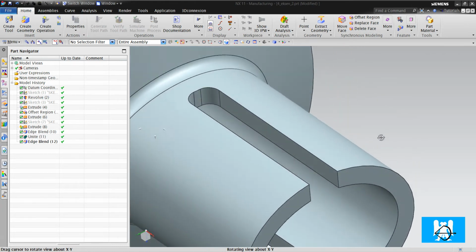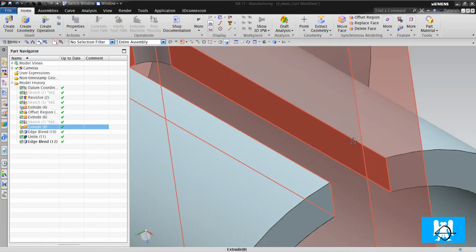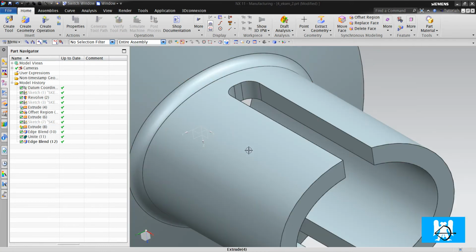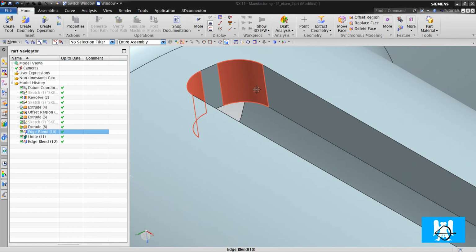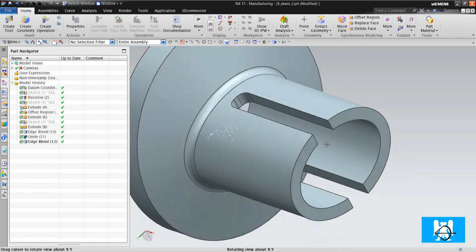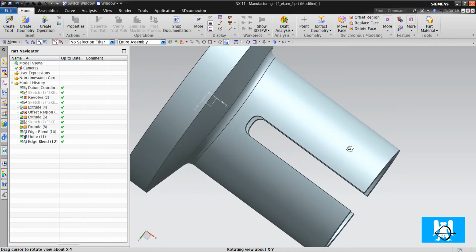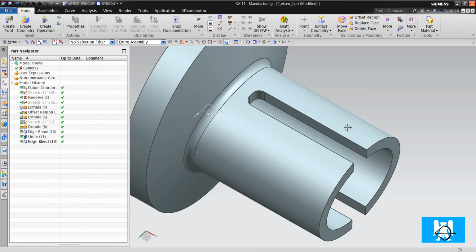In this video, we will work on our last 4-axis simultaneous part. I prepared this part to show you what to do when there are slots or other features in the 4-axis cutting area. It's simple. We will just copy the parts.